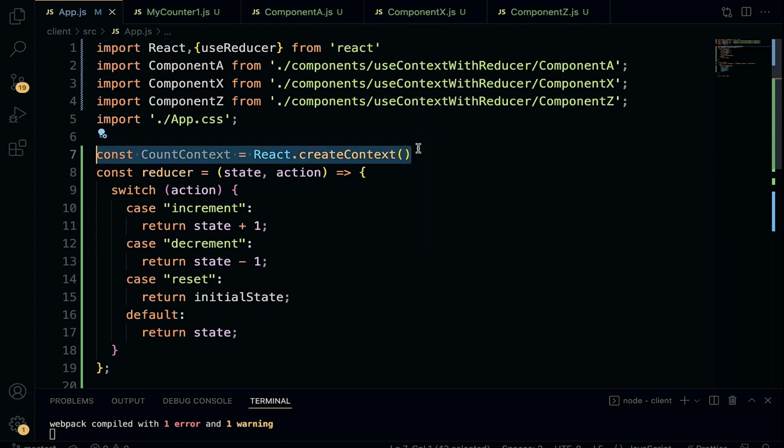So having created the context, we also have to export it. Having done this, we have to provide this context with a value, and then wrap the entire component in the context provider and specify the value attribute, which is the count value and the dispatch method. Let me show you quickly.